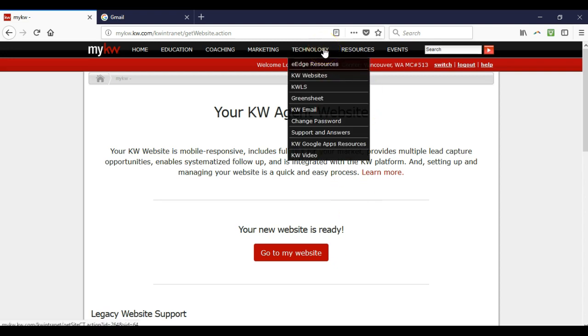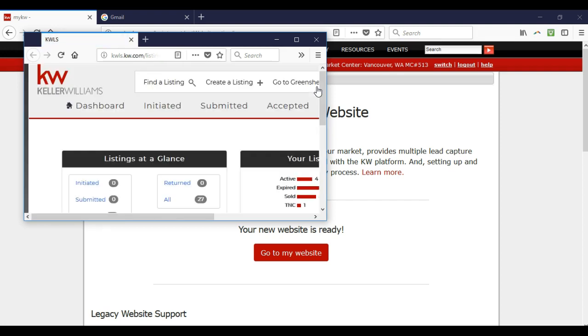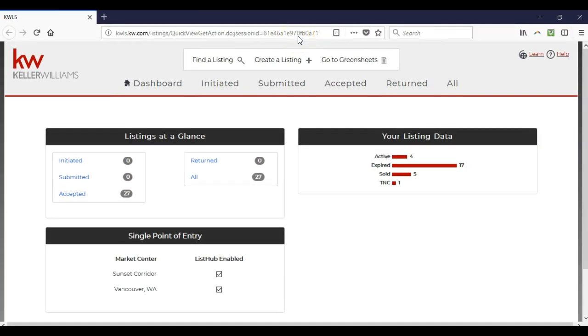All right, so the next thing you do under technology is if we hover over technology, we can go to about the third option down. That'll say KWLS. All right, so I'm going to click on the KWLS option on here. All right, and once I do that, it should open up a brand new window, and I could imagine in some cases a brand new tab, typically a new window. All right, and this is going to be for our Keller Williams listing system.